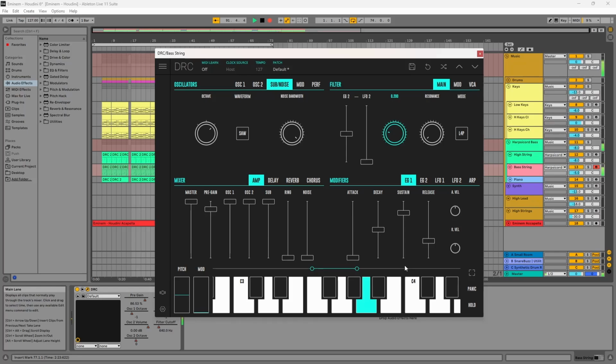Next thing, we drop the cutoff by a lot. And drop the envelope generator 2 amount a little bit as well. Now we drop the release on the first envelope generator, modulating the amplitude.